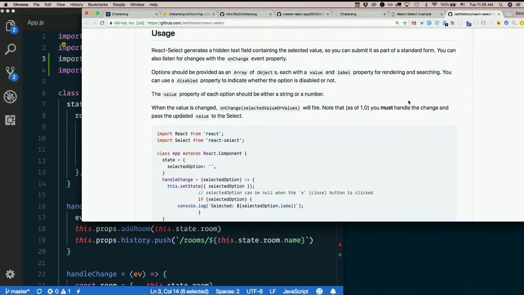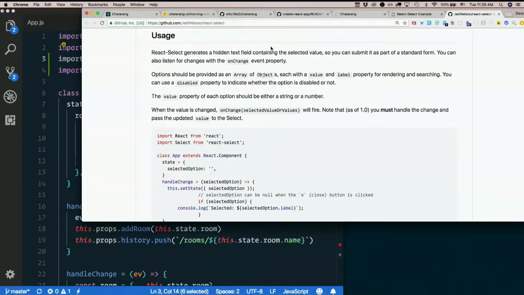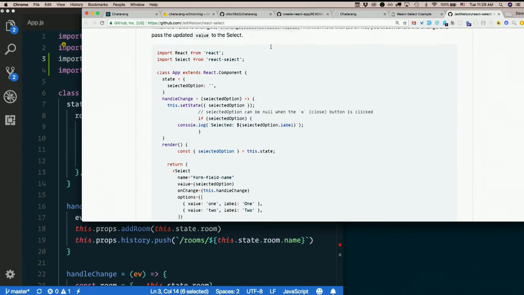So usage. React Select generates a hidden text field containing the selected value, so you can submit it as part of a standard form. You can also listen for changes with the onChange event property. Options should be provided as an array of objects, each with a value and label property for rendering and searching. You can use a disabled property to indicate whether the option is disabled or not. The value property of each option should be either a string or a number. Okay. So let's see about this.